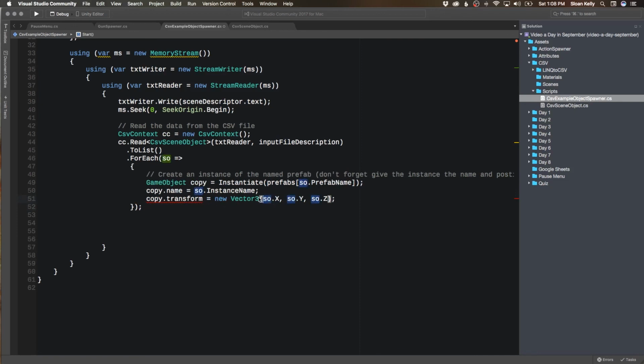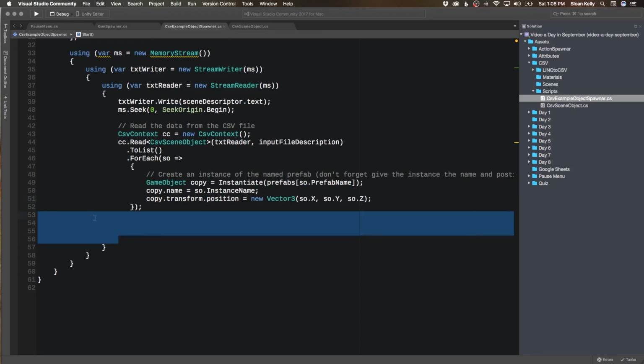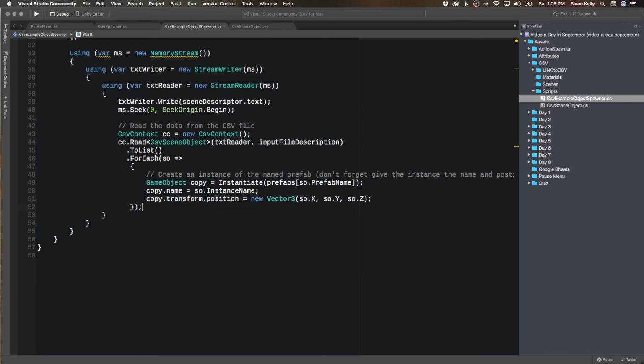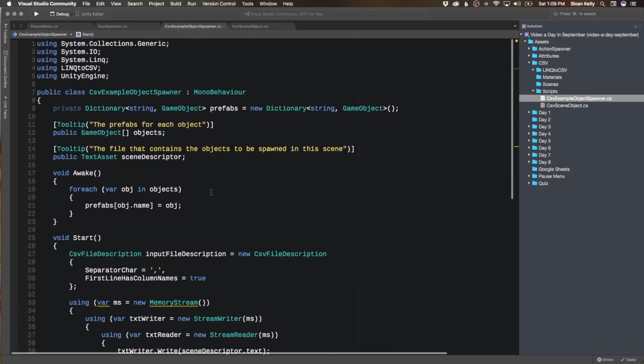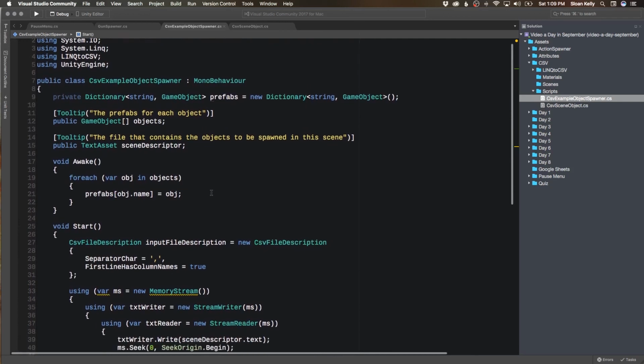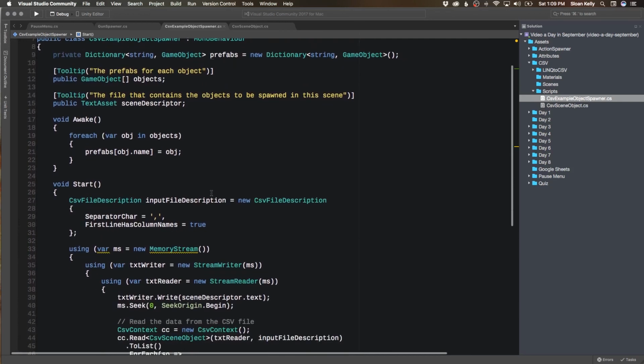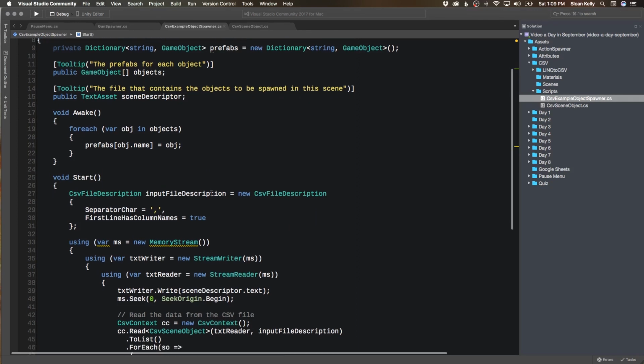Okay. Copy.transform.position. Why does it keep flipping like that? Okay. Don't forget to give the instance name and the position. Okay. All right. I think we are done. Okay. So what are we missing? There's usually something we're missing, and by we I mean the idiot in front of the keyboard just now, which is me.